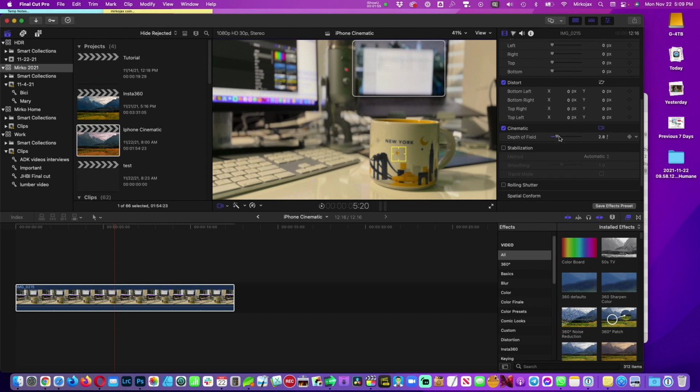Also, you can change the depth of focus. Right now this is 2.8, but you can put 2.0, or you can go up to 16. It would be cool if you could do more, 1.8, 1.4, because everything is done by software. It's not real, the video was shot at 2.8, but that's really cool.